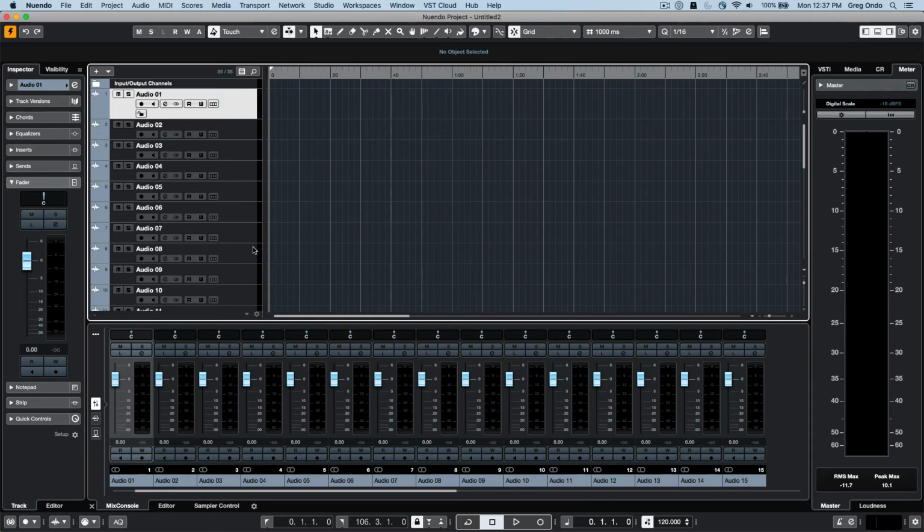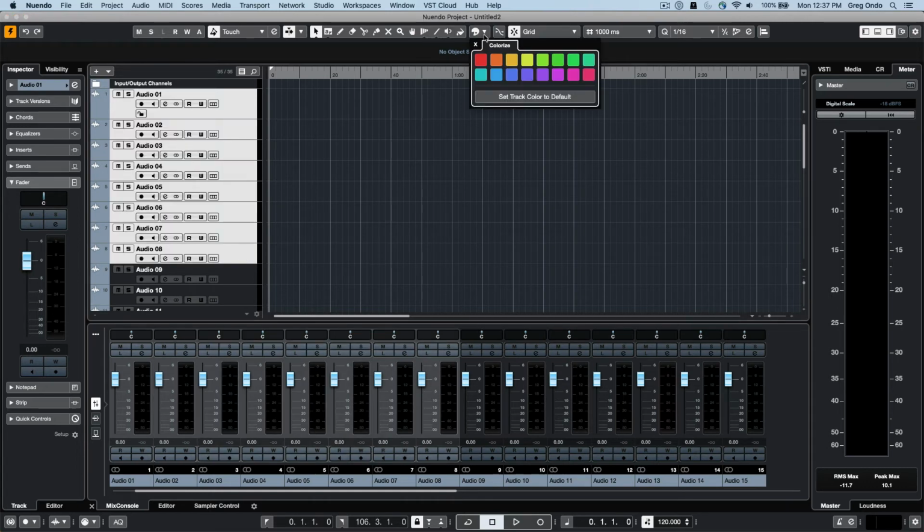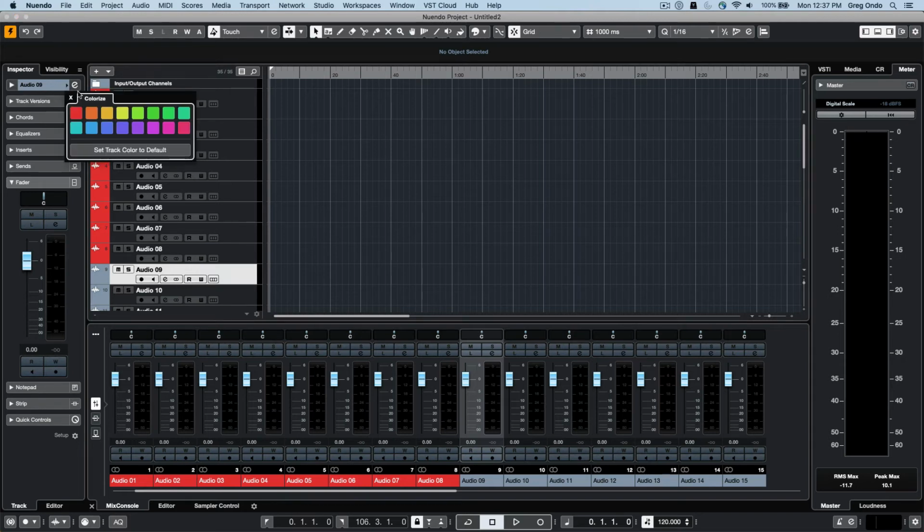Colorizing tracks is very easy. We could select a number of tracks holding down a shift key. We could go to our color palette here and choose to make all these tracks the same color. We'll see this color reflected in the mix console as well. If I wanted to colorize a single channel, I could do it in the same way or directly from the inspector by clicking on the upper left-hand corner and choosing a different color like so.